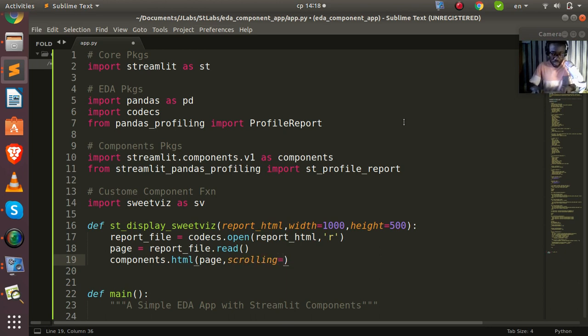Go to true, right? So something very basic. And then the HTML takes several arguments. One of the arguments it takes is the width, so we call it width. It goes to the width that the person supplies, then the height is going to be the height the person supplies. That's very, very interesting.